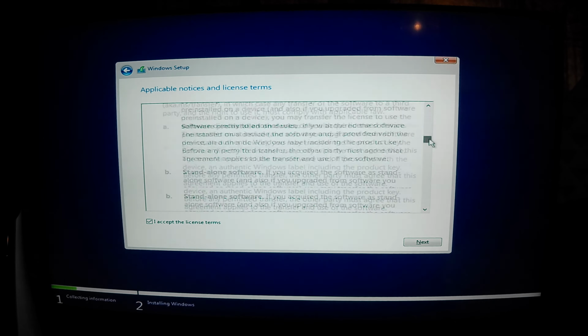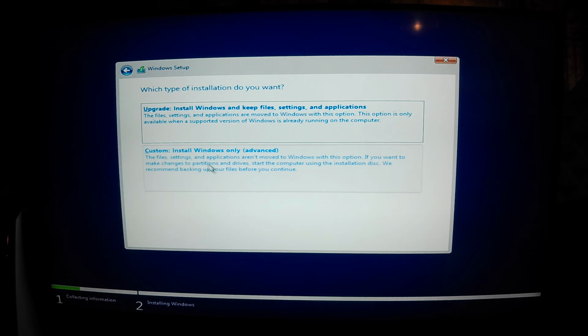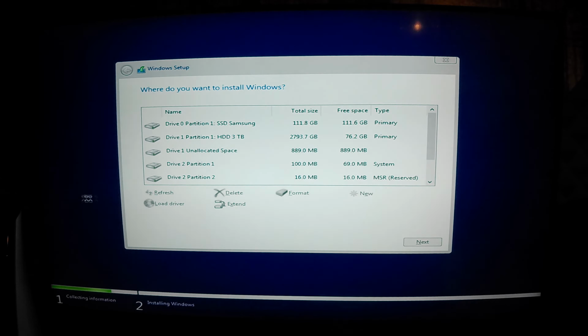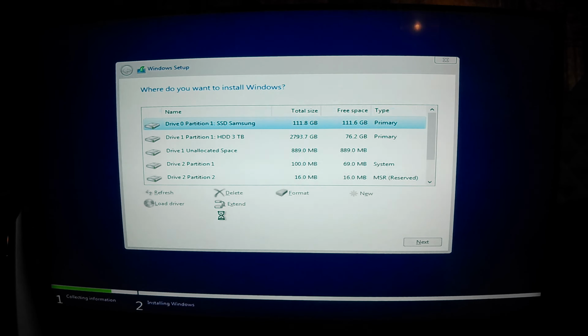I also encourage you to read the license terms. Click next. You need to click custom. Okay, this is my SSD which I'm trying to install it on. Click delete. Okay. You will now have unallocated space. Click new. I encourage you to make at least two partitions. The one where the Windows will be 100 GB and the other one for downloads and documents.